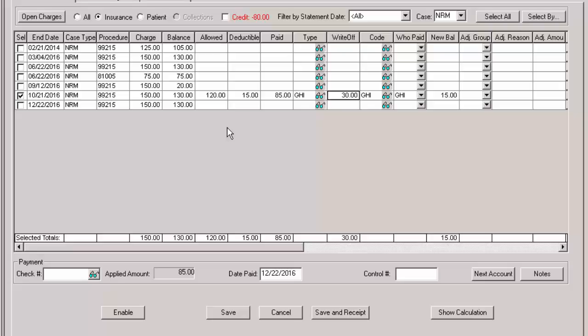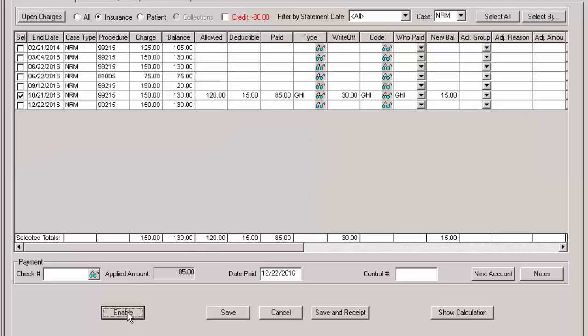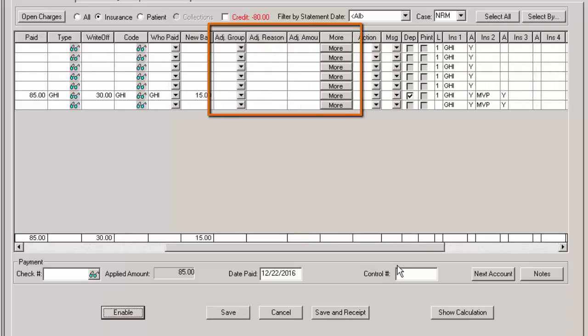When entering payments, you can also click the Enable button at the bottom of the screen to enable 2 lines of payments to be entered for a single entry. This is convenient for entering insurance payments where the insurance company also has a withheld risk amount to write off, in addition to the standard write-off. This allows you to configure both items for the same entry. After the payment and write-off information has been entered, you can enter the claim adjustment information if needed.